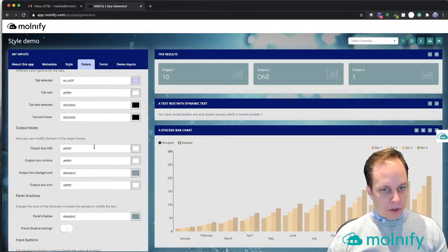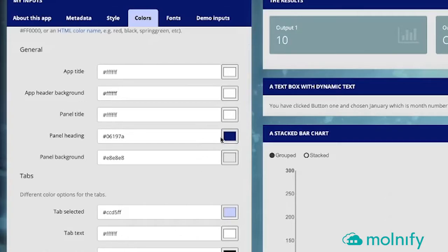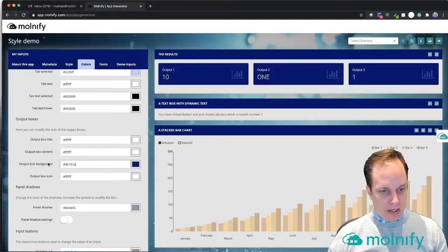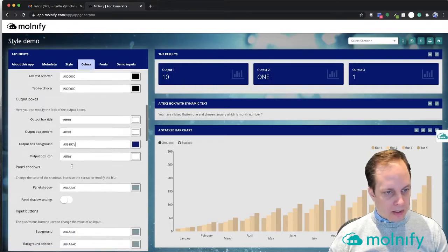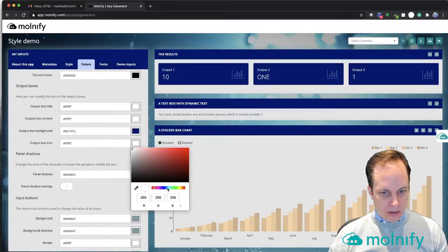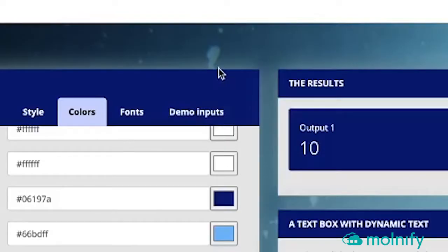Now for the output boxes, I think I want to have the same color as the panel heading here. So I'm just going to copy the hex code for panel heading and then paste that in here, and now my output boxes are a blue color as well. Let's see, the icon, I could actually turn that into a slightly different color also if I wanted to, maybe a light blue. Panel shadow, that is the shadow behind here.